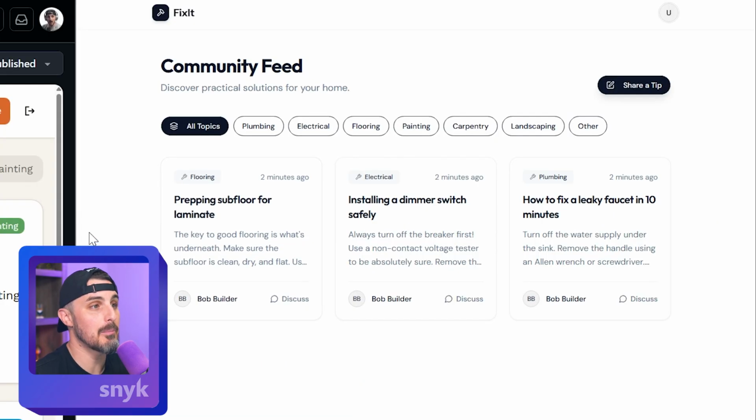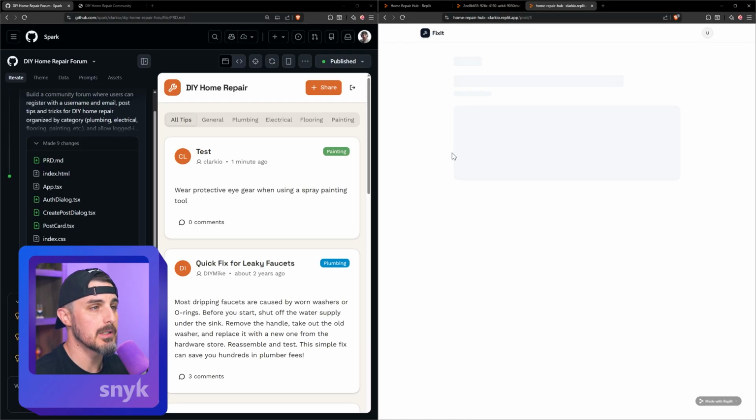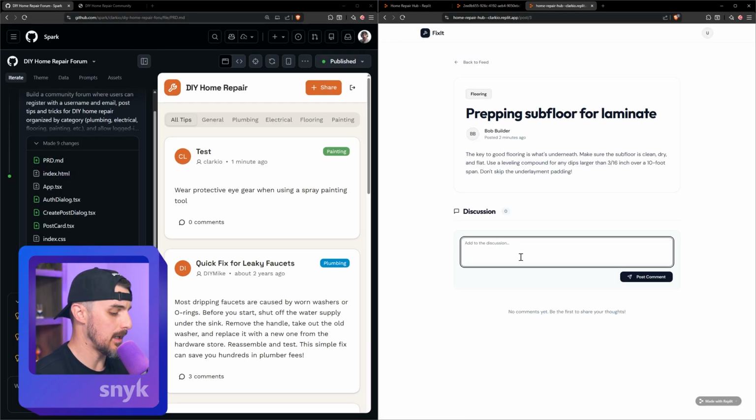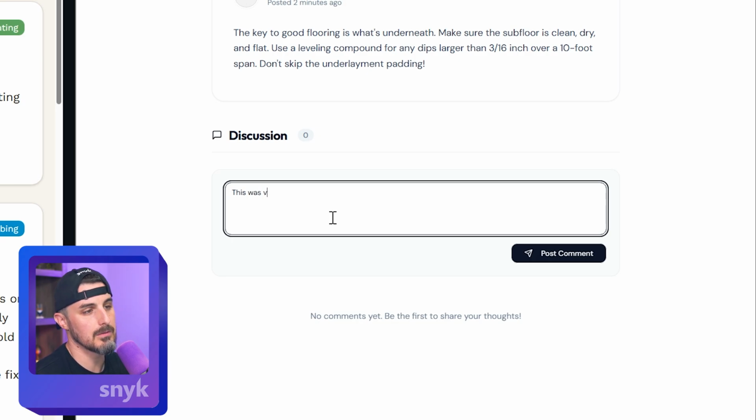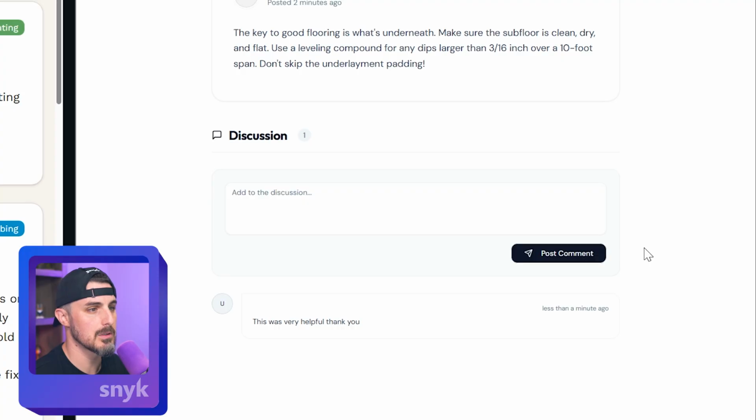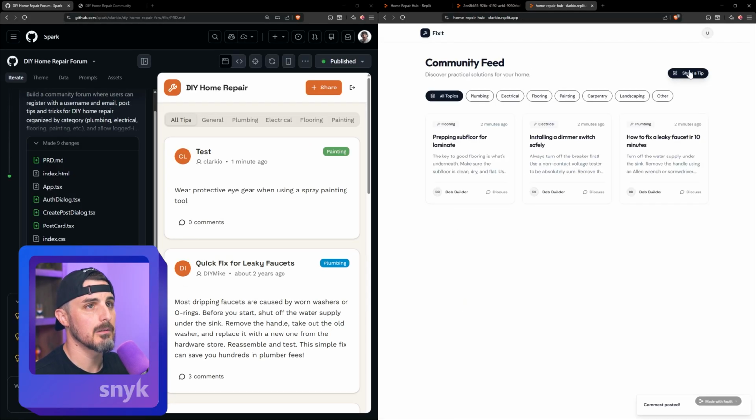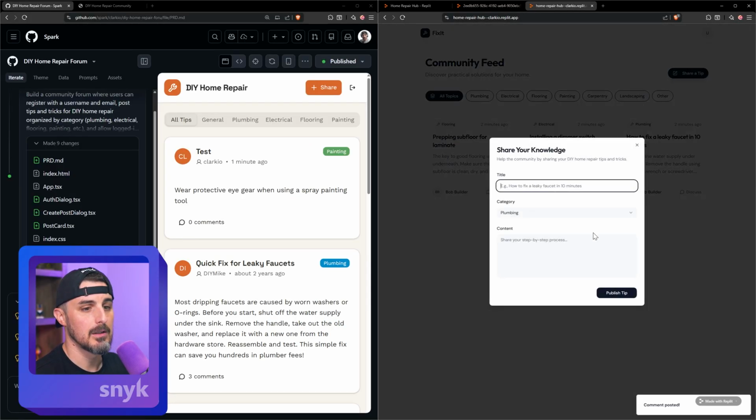Okay, and it did copy over the data that we were seeing in the sample version of the application while we were working on it. Okay, so that's great to see. I can log in, I can send comments in. This was very helpful. Thank you. Right, send in that post. There's the comment there. Create post, share a tip if we want, and all that fun stuff.